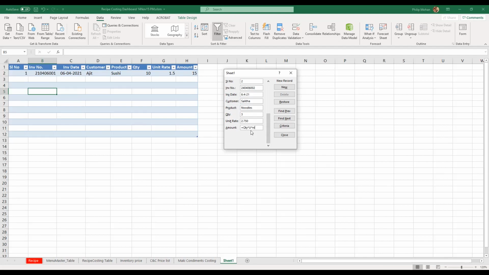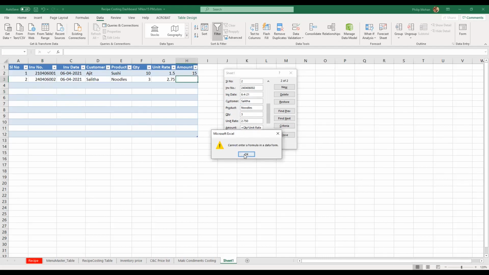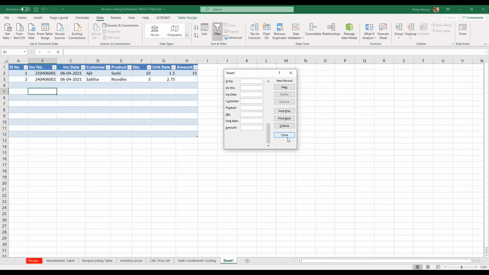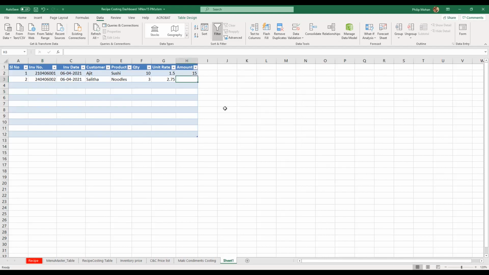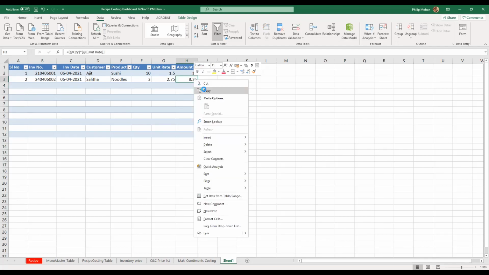Quantity times unit cost. And enter, no, okay, cannot enter a formula in the data form. But what you can do is leave this empty, and press enter. And you can put the formula here, equals this times this. Okay, so that'll work. So you don't put the amount and you put the formula, you just copy this formula down.